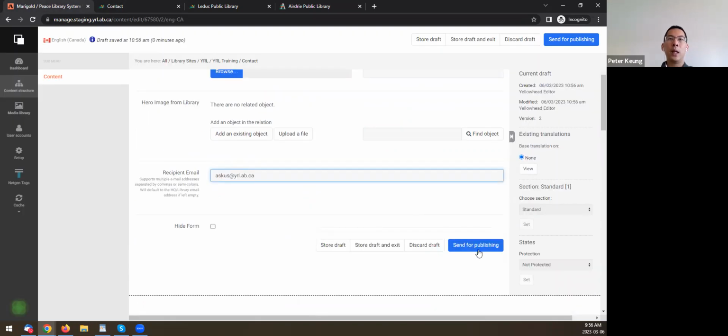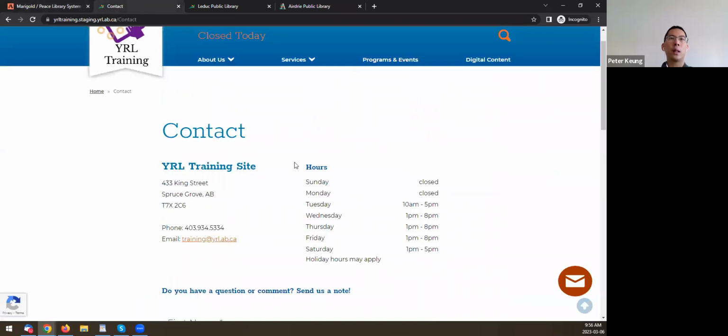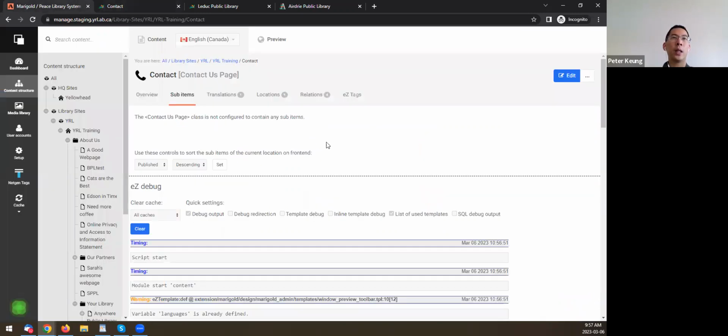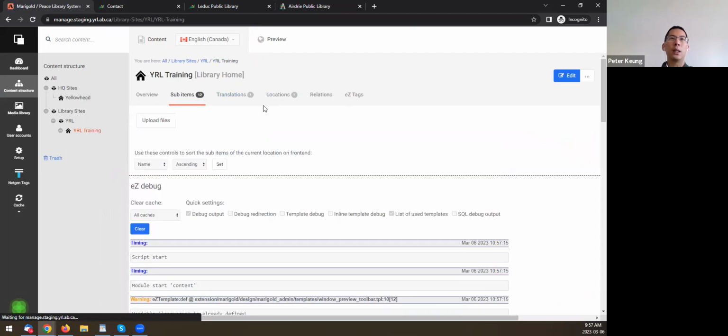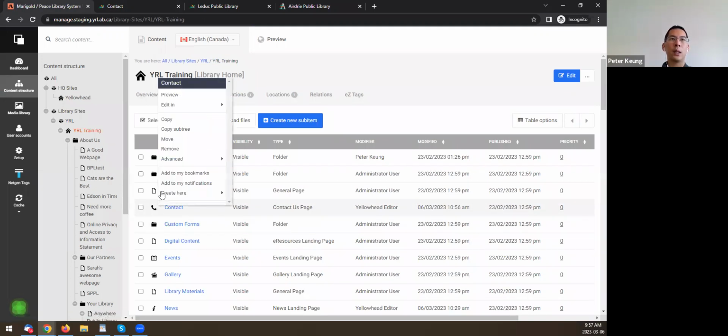If I change this, it's not going to show anything different because contact page is going to be the same. If for some reason you don't want a contact page, I know we talked about how there are a couple of libraries where the website is for many branches and maybe it doesn't make sense to have the centralized contact page. You can hide the page. Here's how you hide a page. If you go to the locations tab, then you can click this hide button. There's also another way to do this in that fancy pop-up menu here. So if I look at sub items 1 level above where contact is, and I click on this icon, under advanced, you can hide the page.